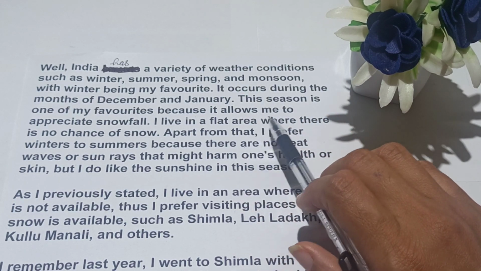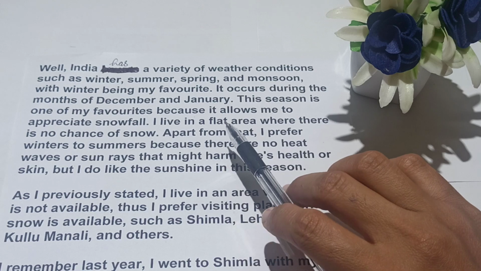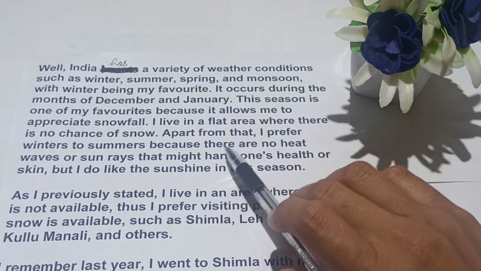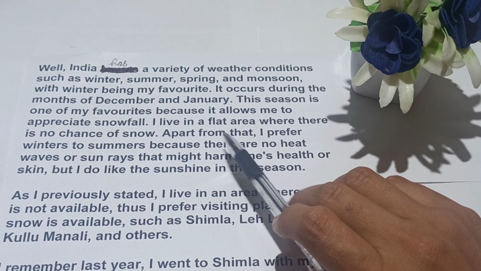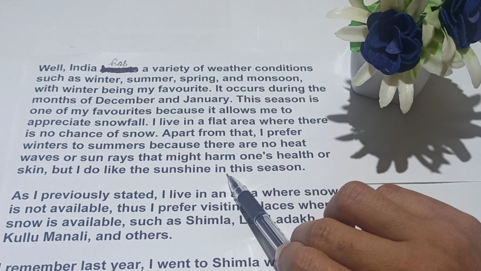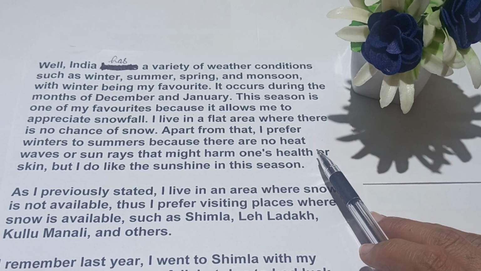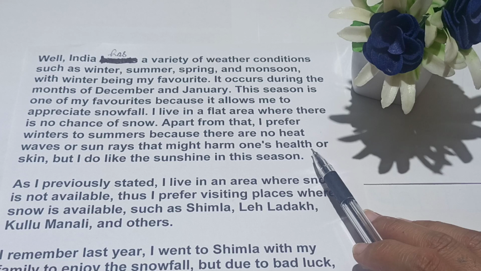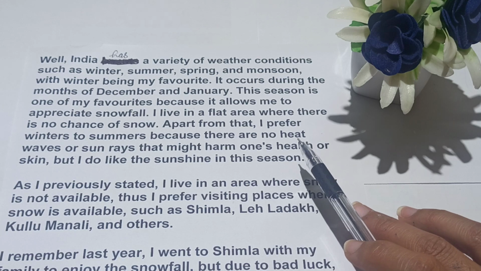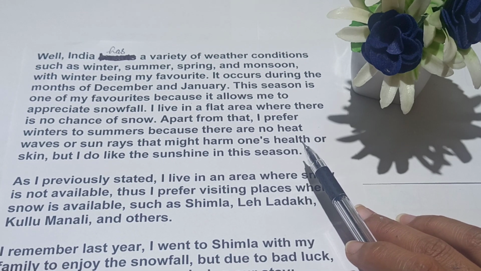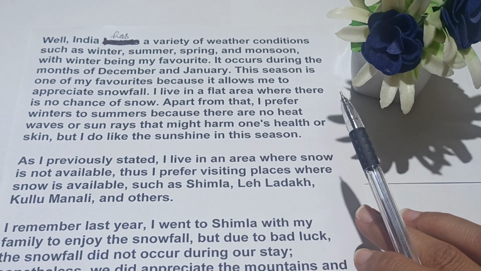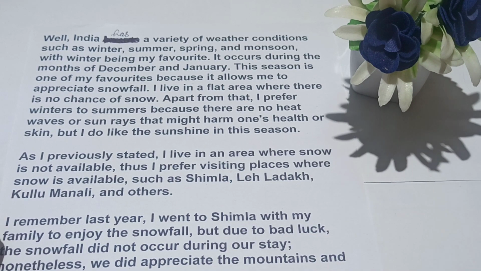I live in a flat area where there is no chance of snow at all. Apart from that, I prefer winters to summer because there are no heat waves or sun rays that might harm one's health or skin. I do not like summers because in that season there are heat waves and sun rays which harm the body or skin. But I do like sunshine in this season, meaning in winters I prefer sitting in the sun.